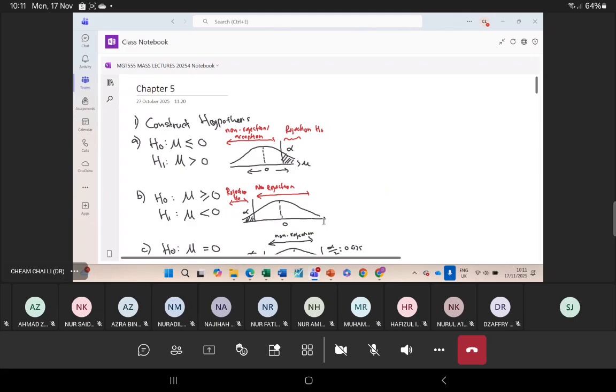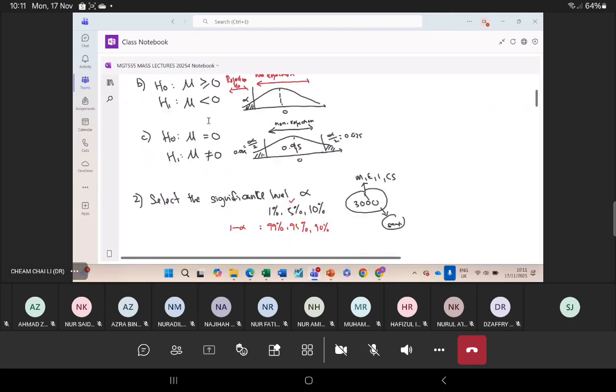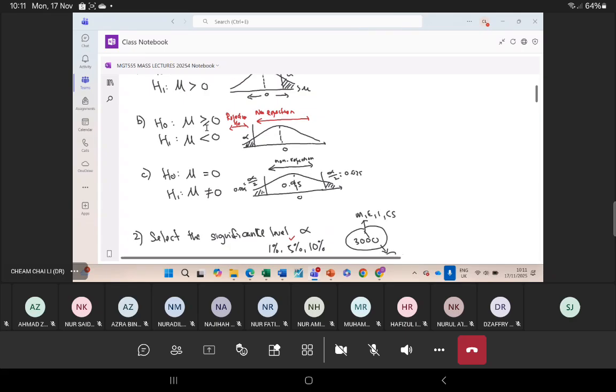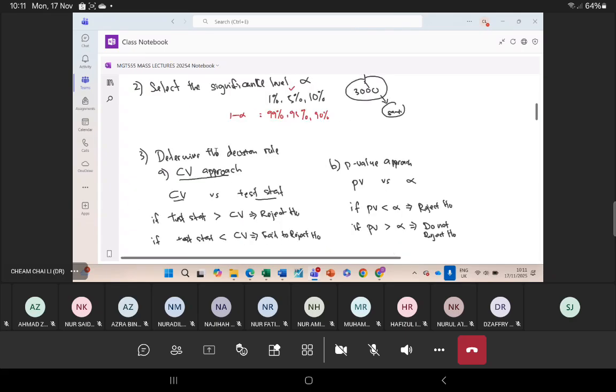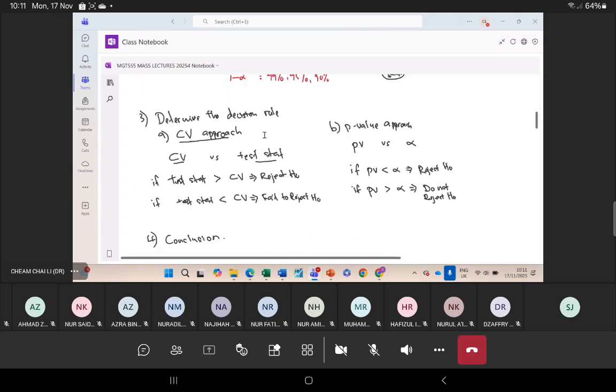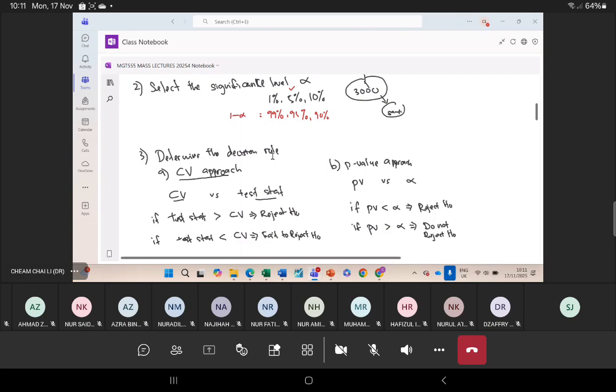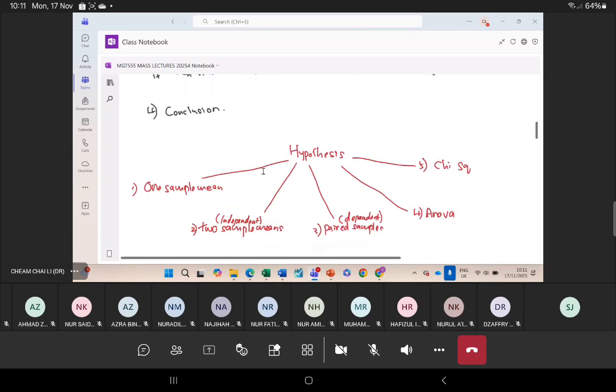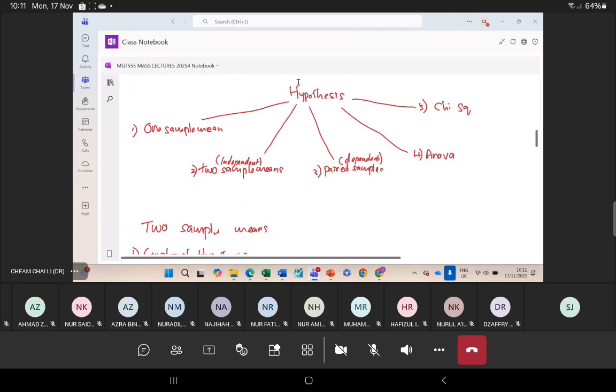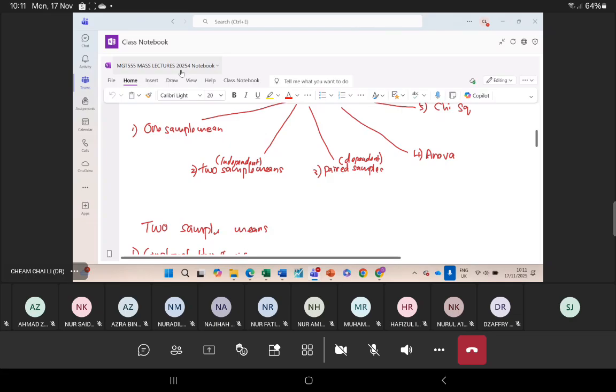Okay, I think let's get started, class. So these are the scenarios of the type of the hypothesis for one sample, right? And then you can use the decision rule for all types of the hypothesis testing. I also mentioned to you that in this chapter, there are 5 types of the hypothesis testing, right? Ada 5 jenis.